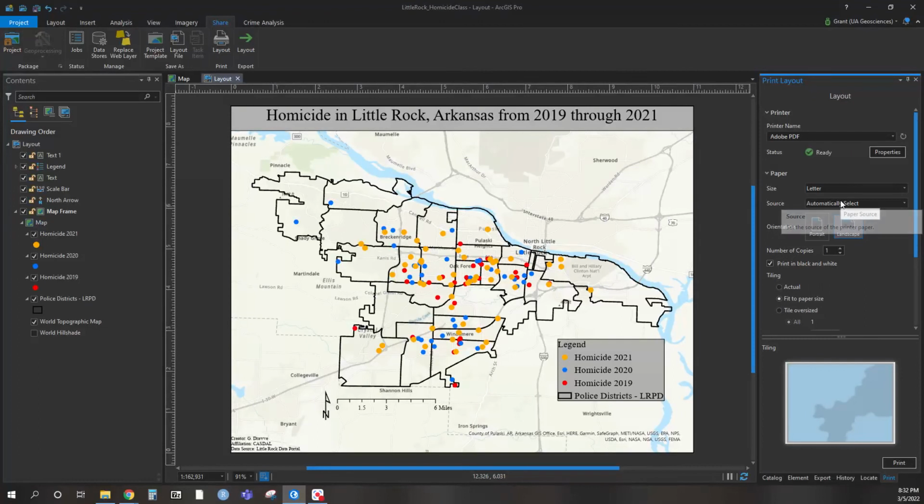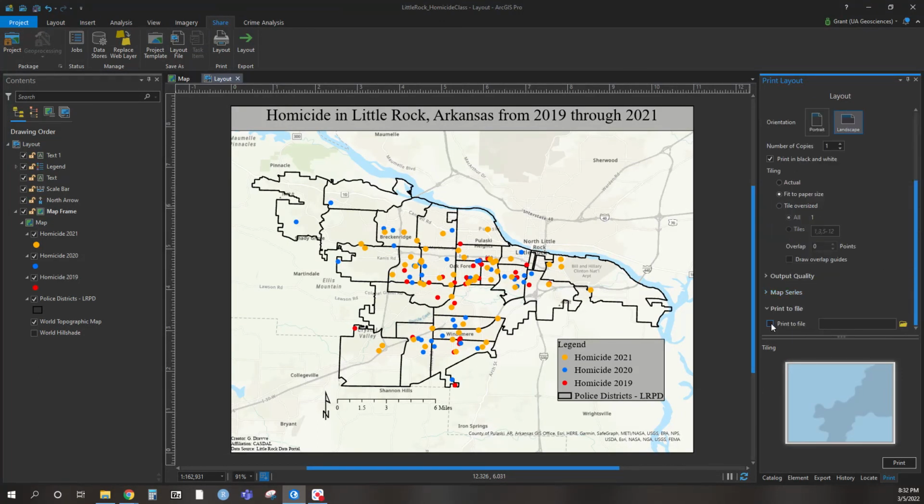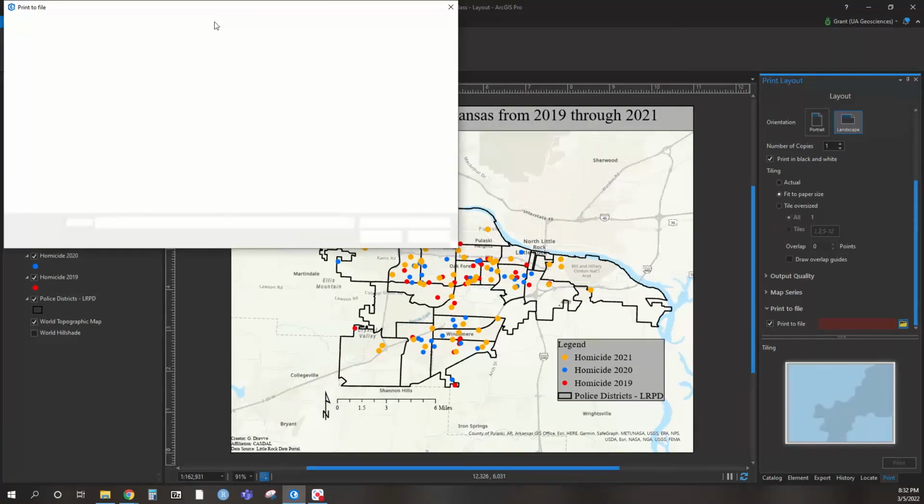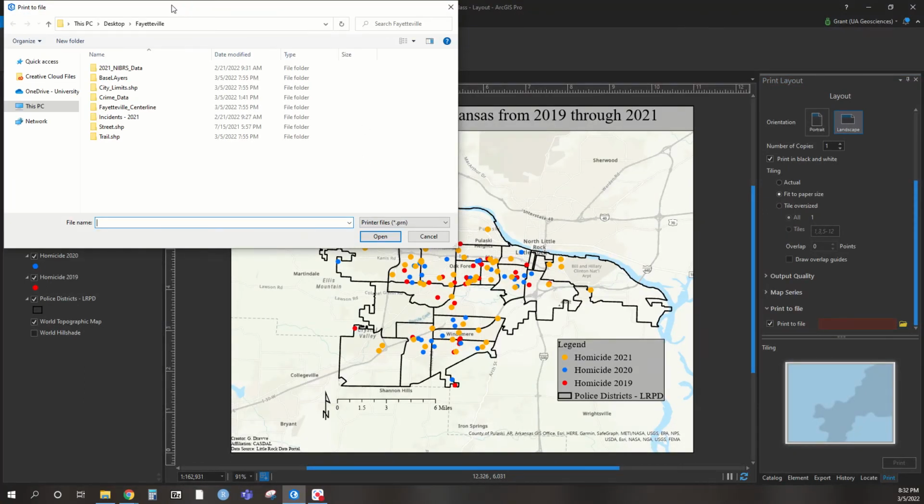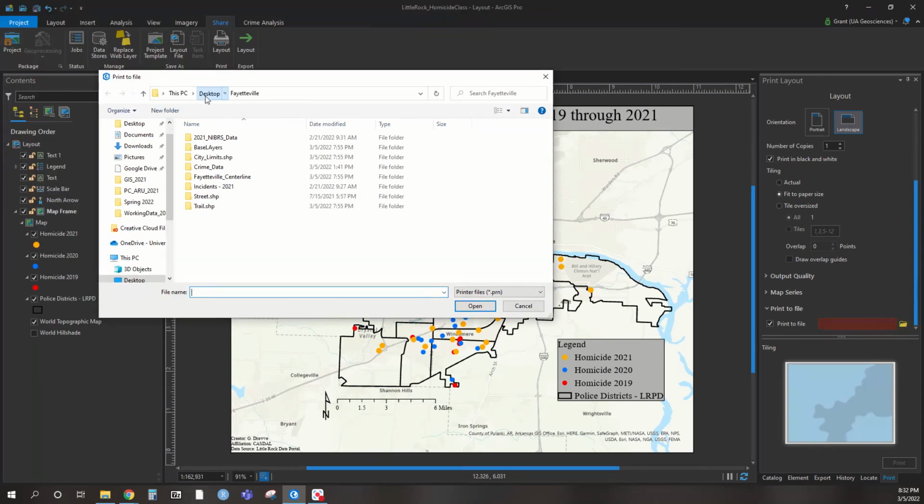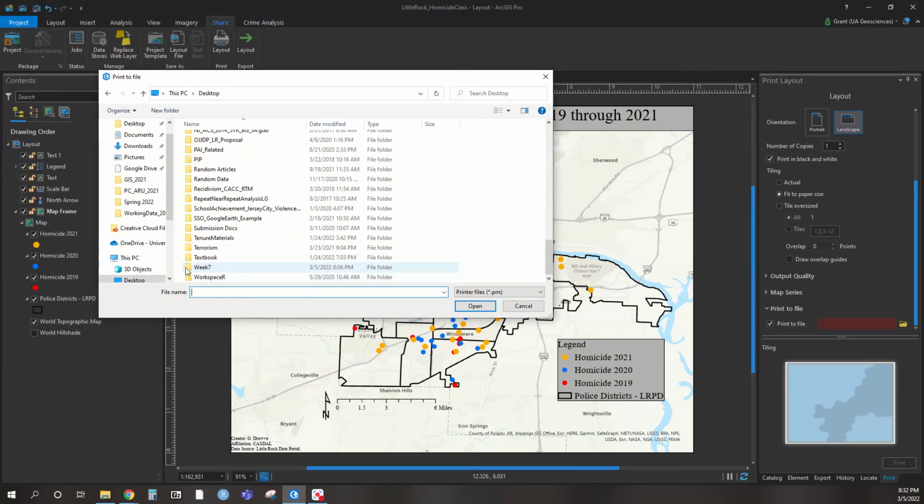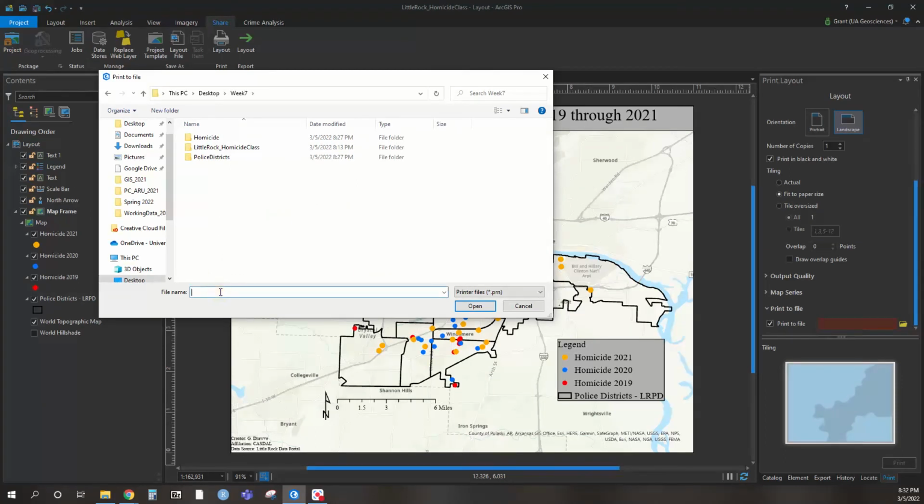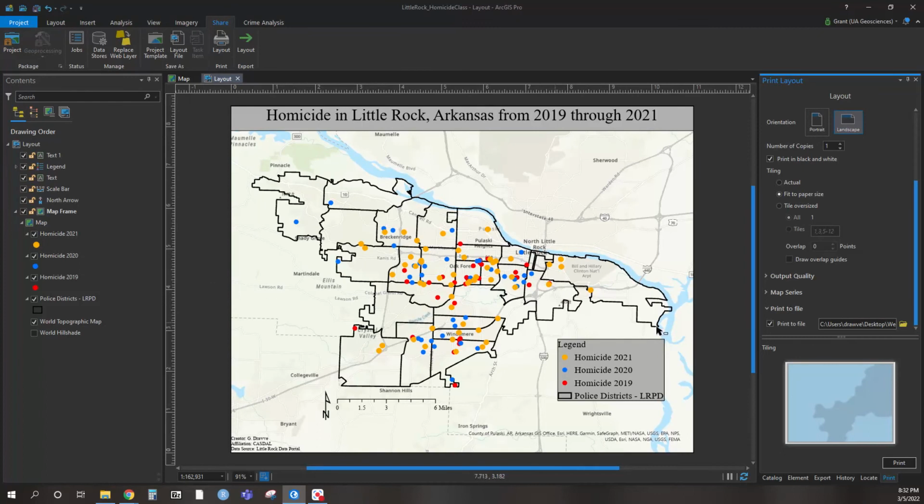And again, I guess I need to check that. It's slowly taking its time. There we go. So again, make sure you specify for this project itself, week 7 folder, and Homicide PDF, Little Rock, week 7. And if you're good to go there, hit print.